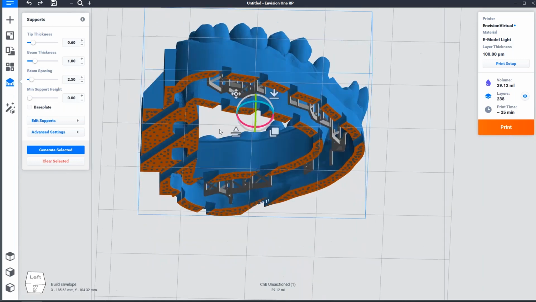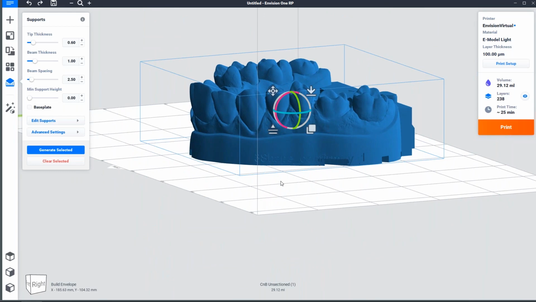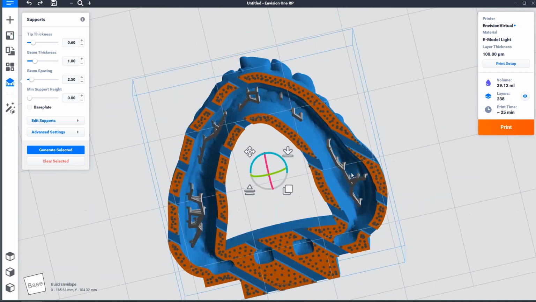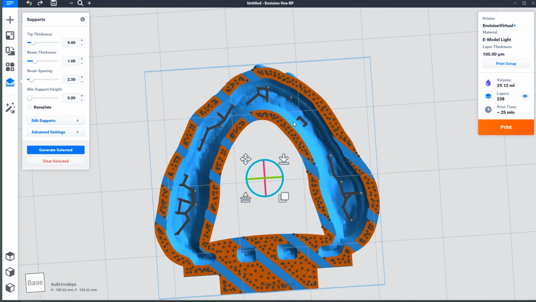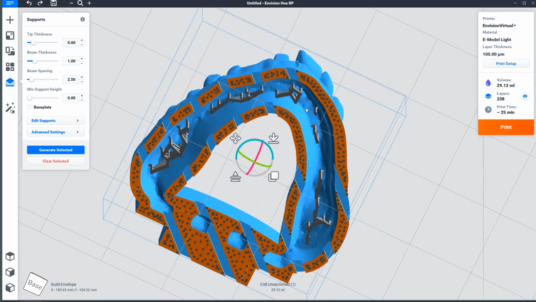As you can see, if I look at this from the side, there's no support. It's not lifted off of the plate, so we're keeping our print times as quick as possible. And then if we look down at the bottom, we can see that those down-facing flat surfaces are being supported to make sure that everything is safe.